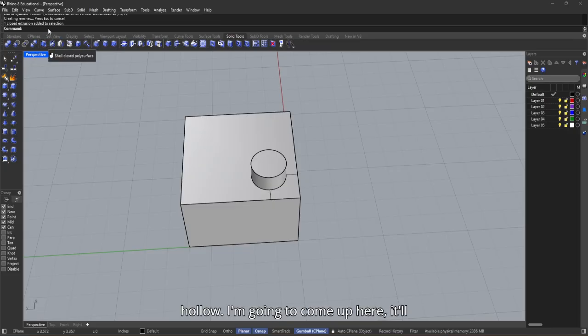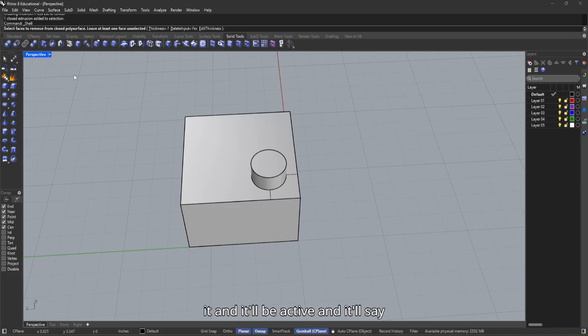I'm going to come up here. It'll look like a hexagon. It's going to say shell closed polysurface. That's kind of a longer command, so I prefer to just click on this one. I'll click on it, and it'll be active. And it'll say select faces to remove from closed polysurface. Leave at least one face unselected.